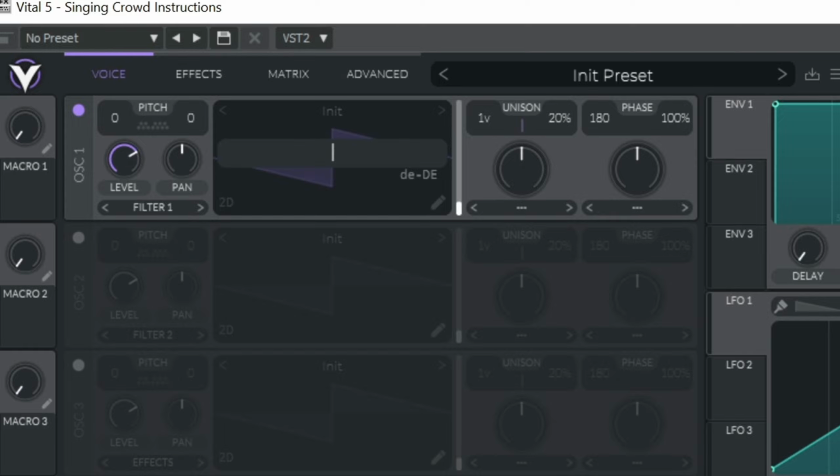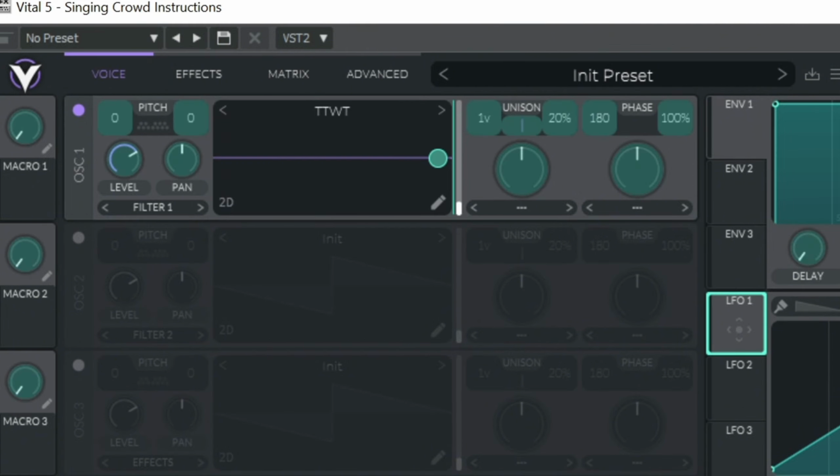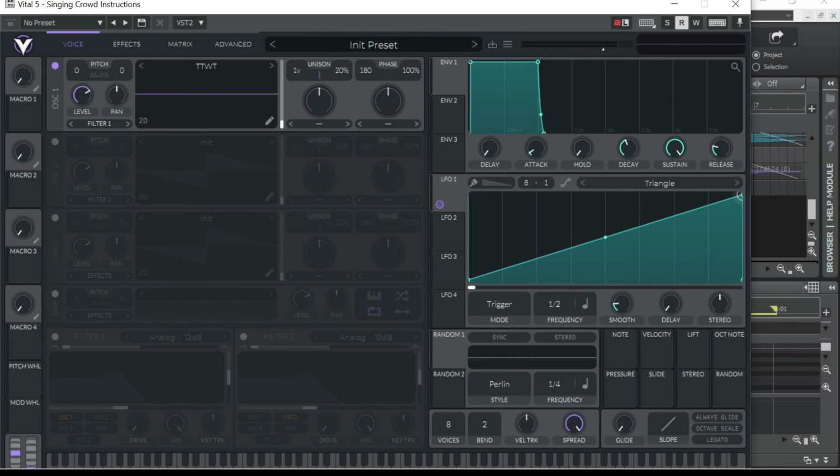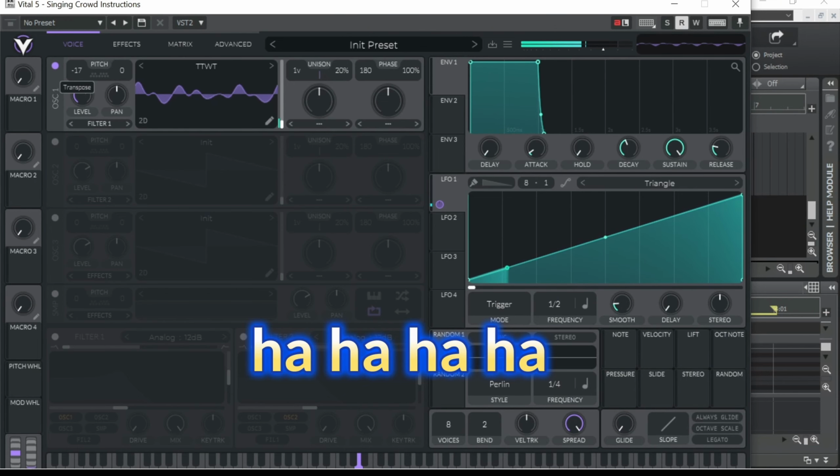Let's go for O. And then you have to assign an LFO in this way. If you lower the pitch, it will become more obvious. Yes, you get the picture.